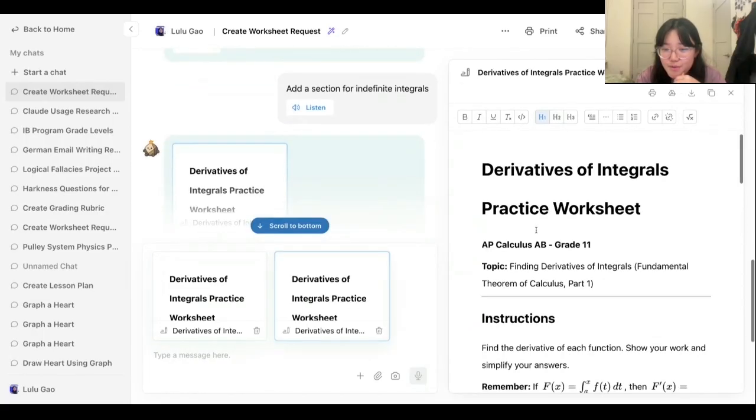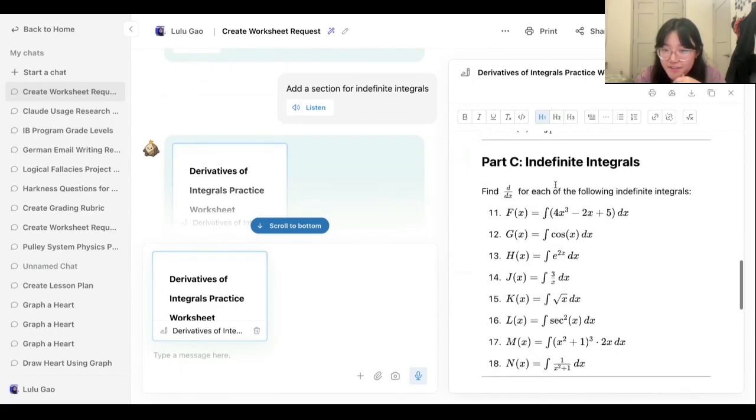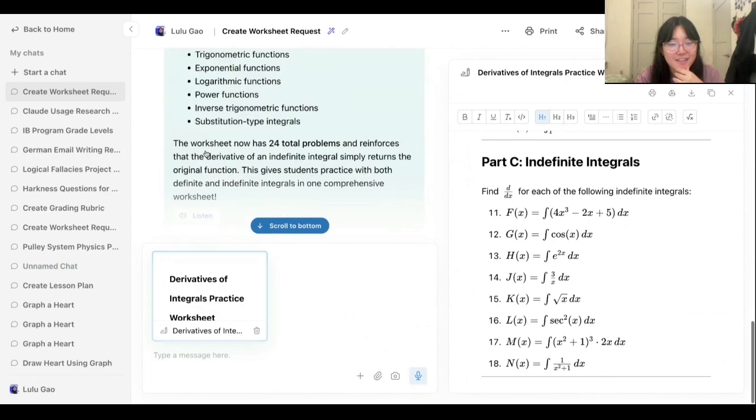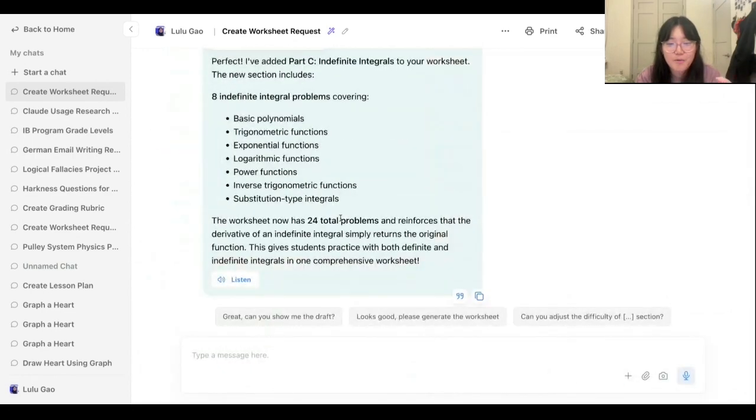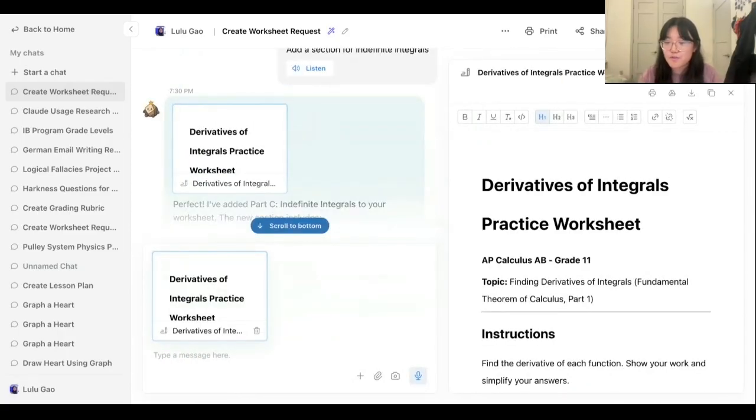I think this one's the one where it has now added an indefinite integral section in part C here. But yeah, it's as easy as that. Very quickly, you can get a bunch of practice problems. You could then ask Flint, hey, I want you to make this simpler. I want you to make this more complicated. Maybe you can even have it make two versions of the worksheet to share with different students based on how much they understand this topic.